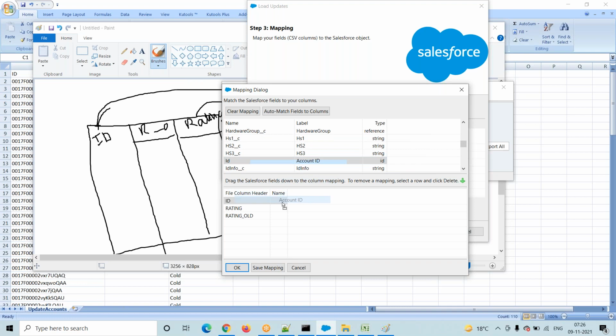Just drag and drop. We are telling the system we have one CSV file. In the CSV file, one column is there, and that column is nothing but ID. That ID we are moving into the account object, into that particular field. Now the rating field is there, right? Go to your account rating. Scroll down. Rating is there. Just drag and drop.